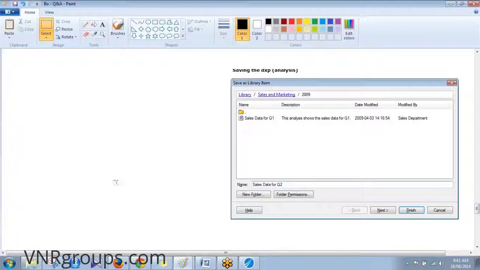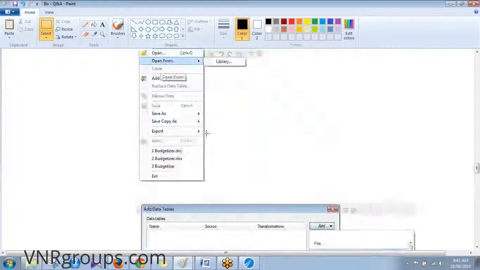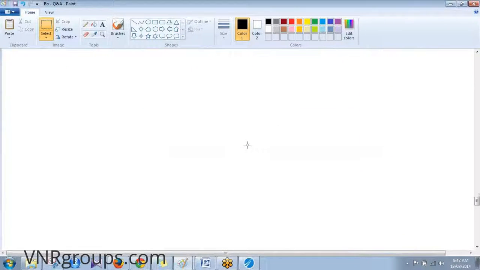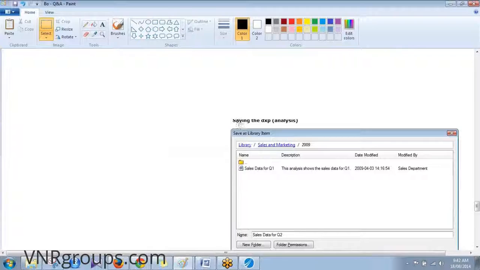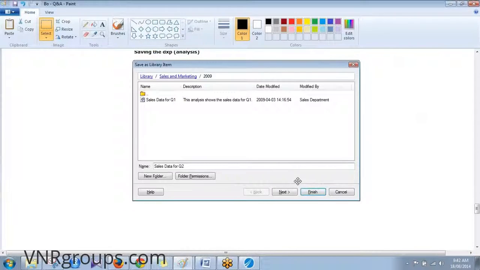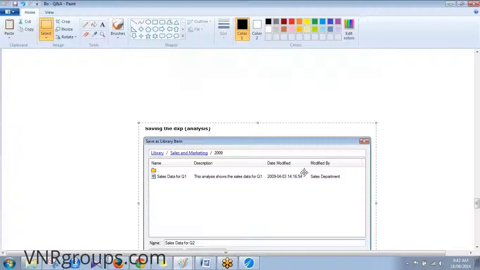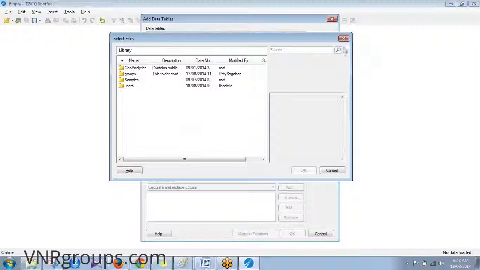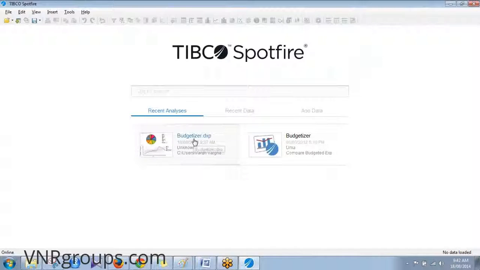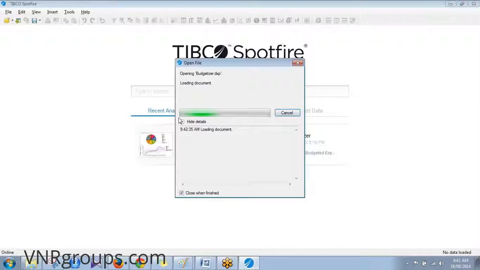Then there are a lot of other things that you can do with the information link. You can modify the SQL of the information link by clicking on the SQL. Now when you create the information link and the DXP, you can save the analysis to the library. Let me open the analysis.